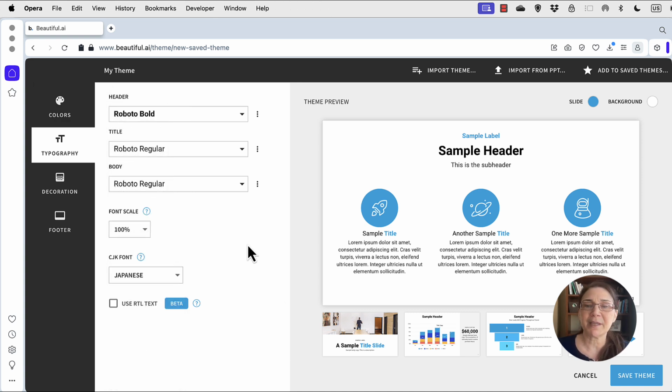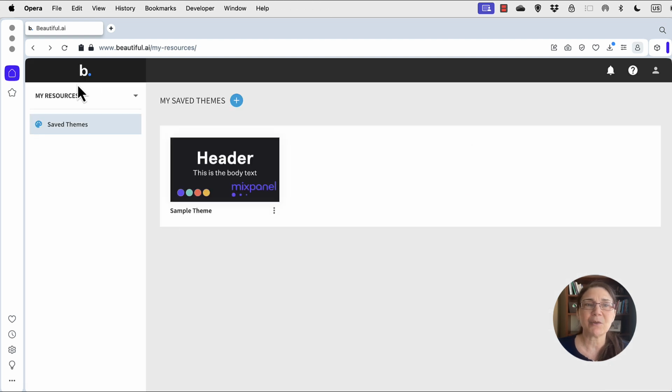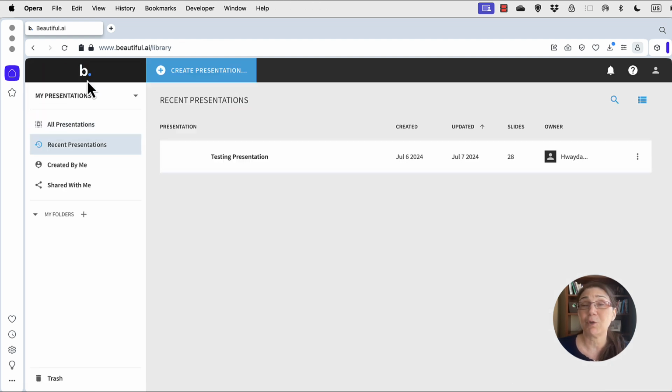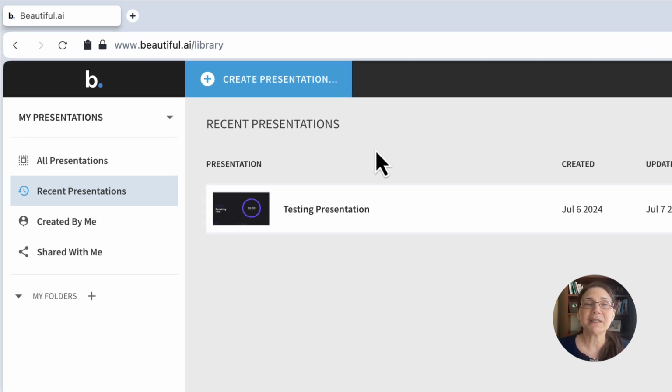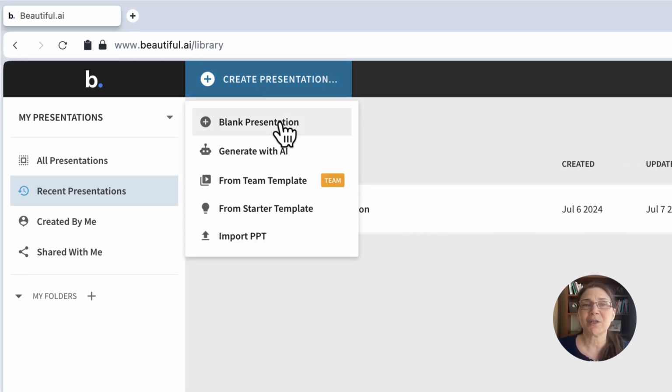So once you've customized the theme to fit your brand, now you're ready to create a presentation. Whether you have a brand or you don't, Beautiful.ai is going to help you even create designs as well. So from a create presentation perspective, you can start from blank if you already know what you want to create and you've used the platform for a while. You can generate with AI from a starter template, or maybe a template that somebody shared with you, maybe your designer or someone on the team, or import with PowerPoint.